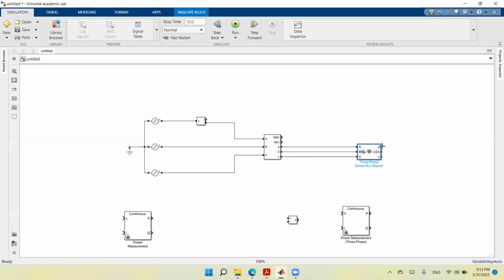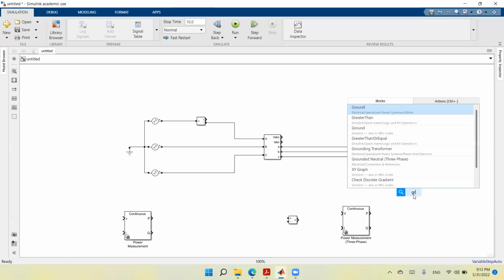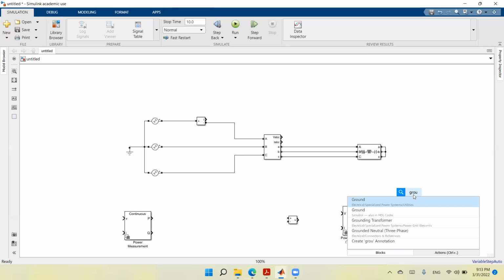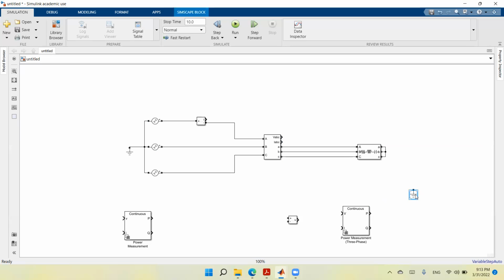And of course, the circuit is still open, so I need to connect them in Y. So I'm connecting the other terminals together in Y with a neutral point. And again, I need to have a ground here at the other side. So I'm typing here ground. Here is my ground. And then I can connect this ground to the neutral point. Okay.